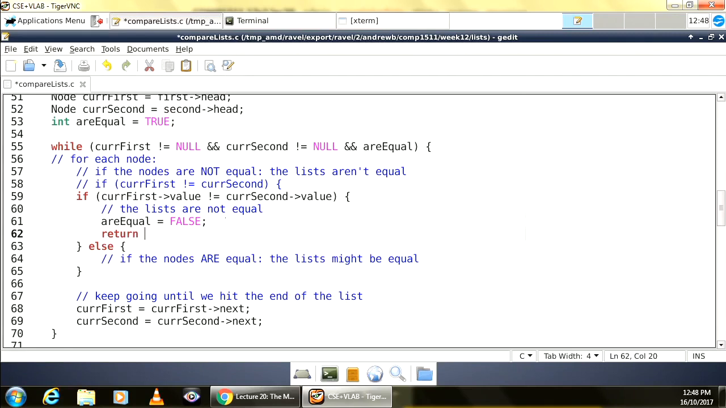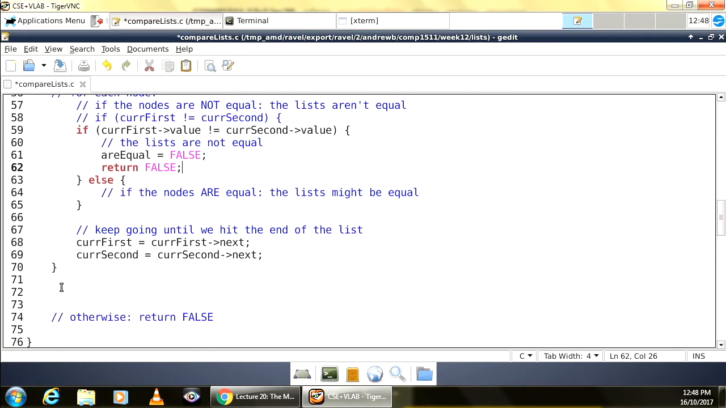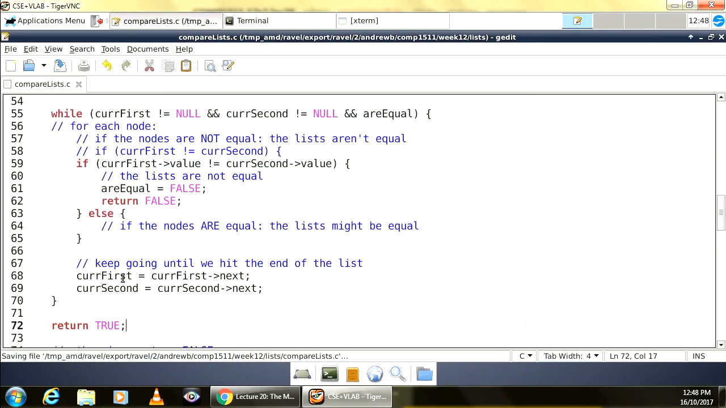The question was, are we allowed to return false here? And then at the end we'd return are equal, I suppose, or true, or whatever it is. I have a question for you. How many returns are there in this function? Is 2 more than 1?